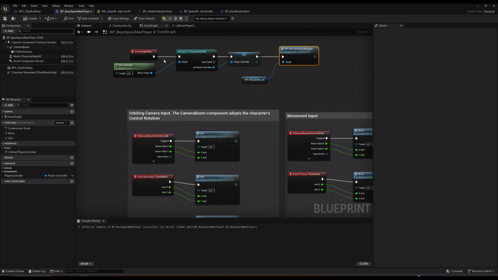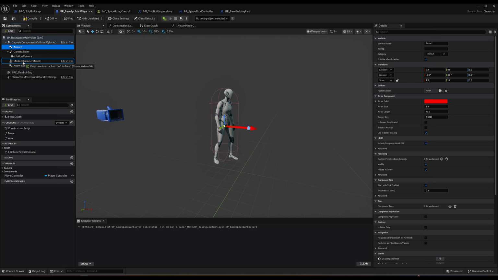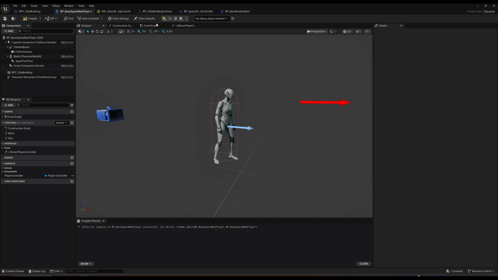What I like to do is a very simple way, which is to add an arrow. I normally attach this arrow to my main player mesh, so it's always in the same location and always in front of the player, as you can see here. I'm going to call this spawn part point.